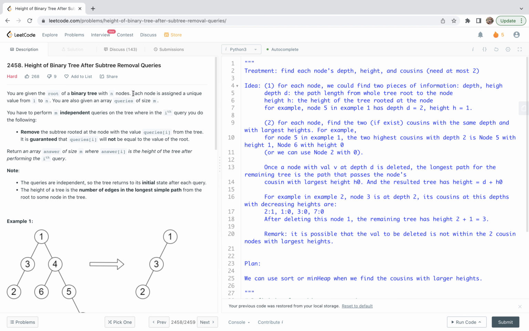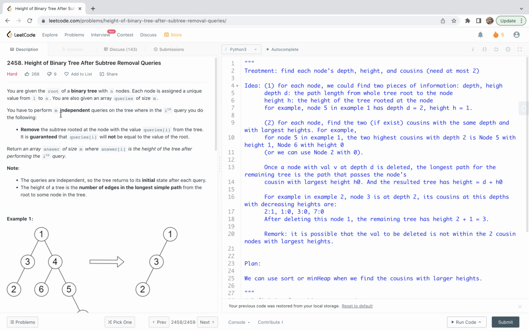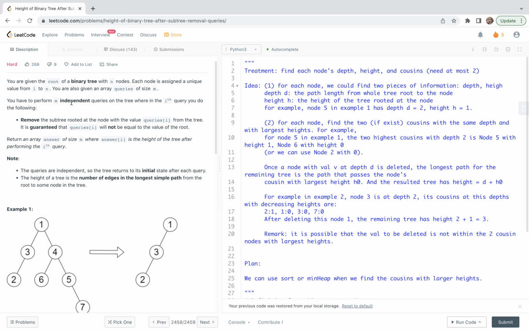So first, the statement. We are given the root of a binary tree with n nodes. Each node is assigned a unique value from 1 to n. This sentence is very important. Notice that the node values are unique, right?